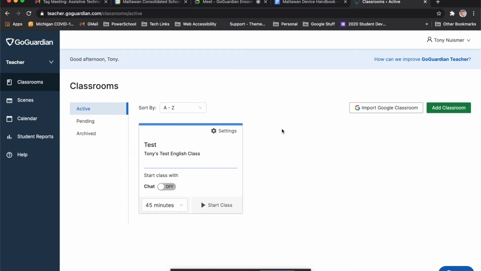So I have this test class here that I set up for today's demonstration, in which my students will be my assistants down in the tech office. They're going to be students for us, and we can kind of mess with them here for a little bit. But the first thing you need to do is get your classes out of PowerSchool and into GoGuardian. And it's as simple as clicking the Import Google Classroom here.